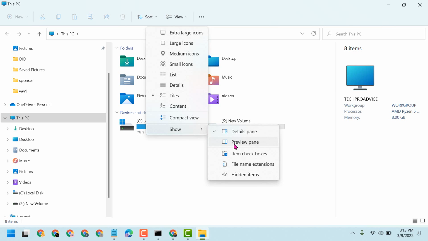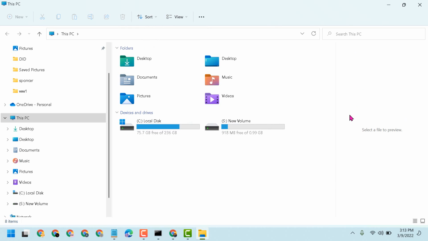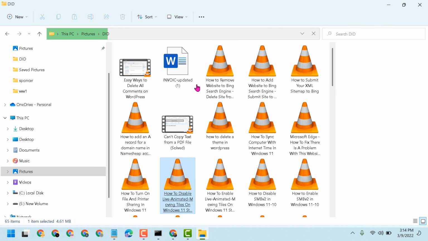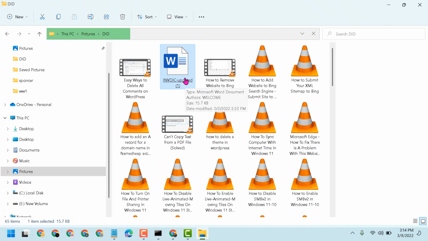So this is a quick and easy way to set and change Preview Pane in Windows 11. Select a file to preview. So this way guys, you can enable Preview Pane in Windows 11.